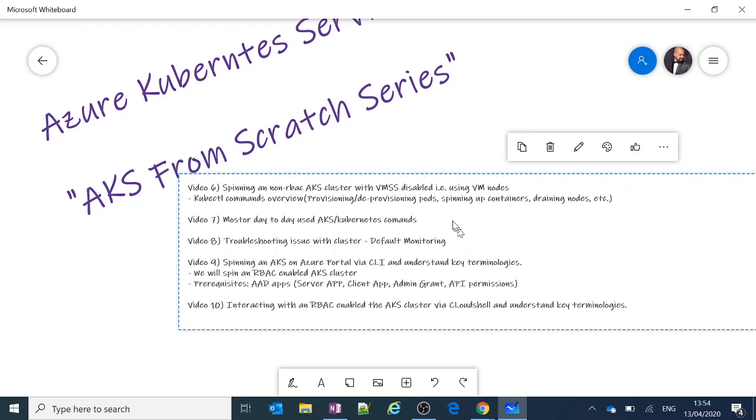So we'll look into the default monitoring that Azure has to give, and we will be speaking about spinning up an AKS RBAC cluster. We will do it via CLI, and as of now there's only a CLI method available. Using Cloud Shell, we can provision an RBAC cluster, for which we would be creating a server AD client and the client app, and we would be giving an admin consent, and we will look into whatever API permissions we would require to give.